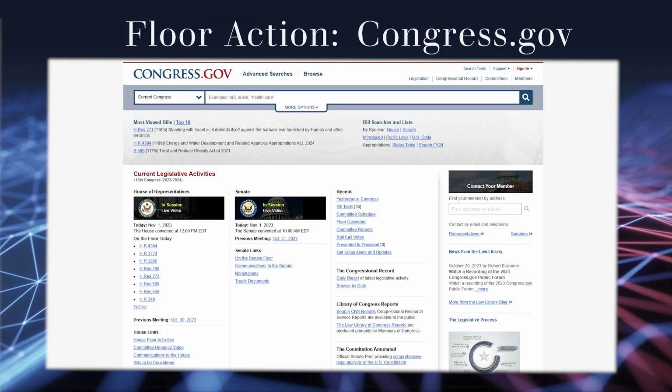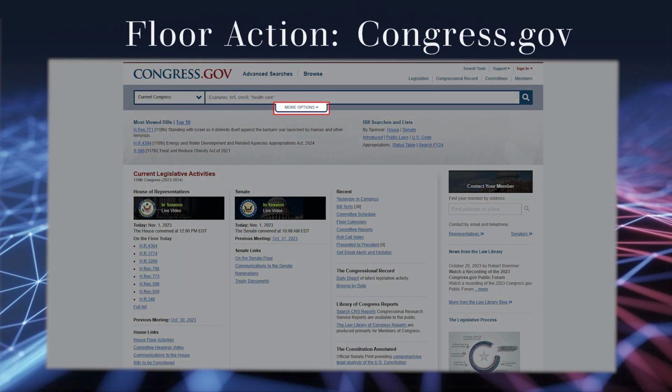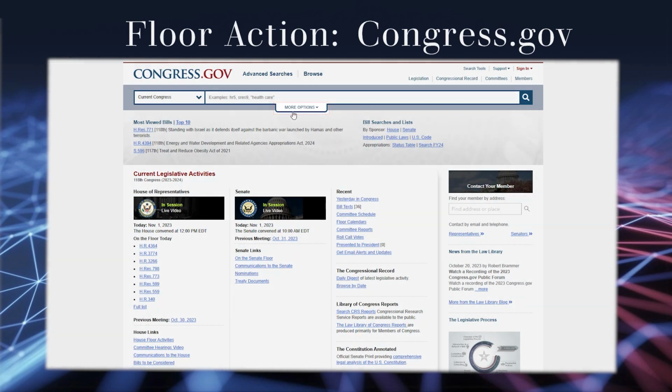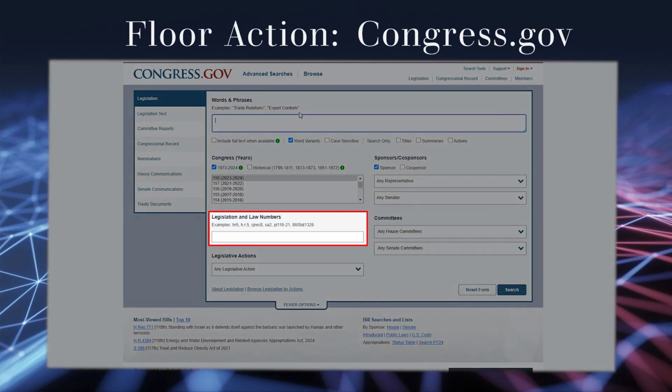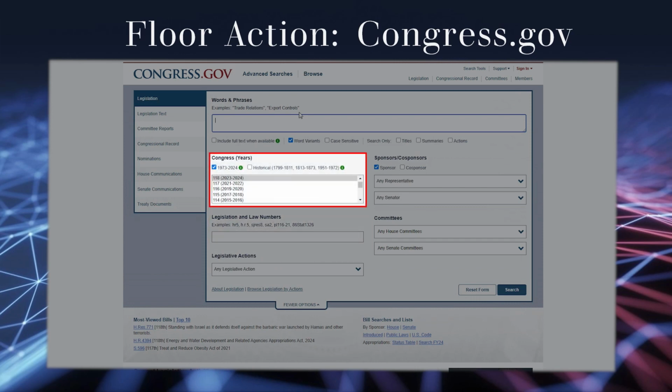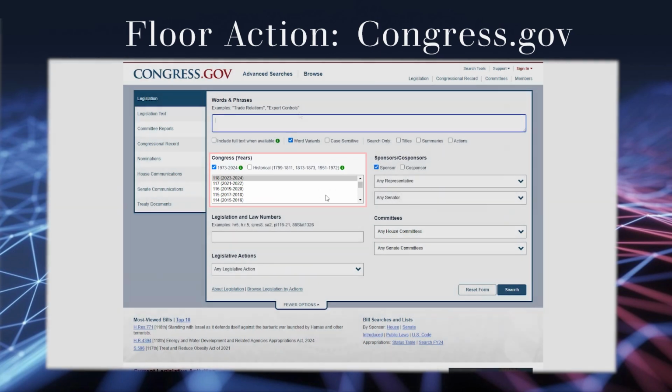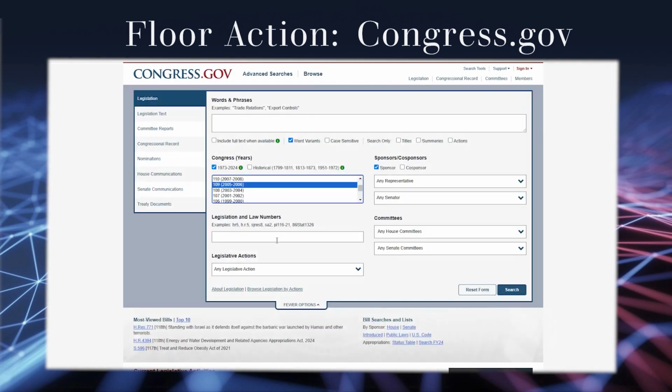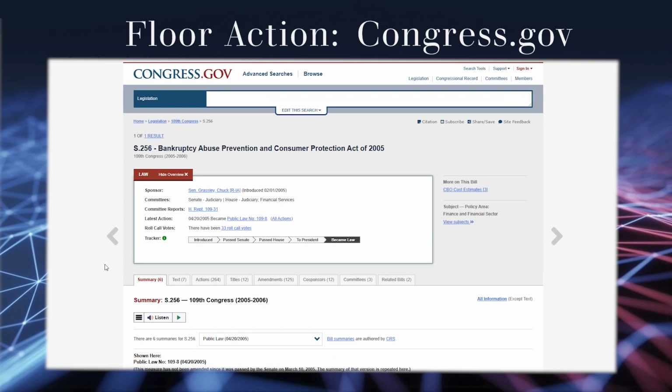One possible use for it is to search by session law citation information. Under the main search bar, select More Options, and then find the search field for Legislation and Law Numbers. It gives examples of how it expects you to enter a public law or statutes at large citation. First, select the enacting Congress under the list of Congresses. Then, enter the citation accordingly. Hit search, and you'll find a full suite of information about the bill for that law.